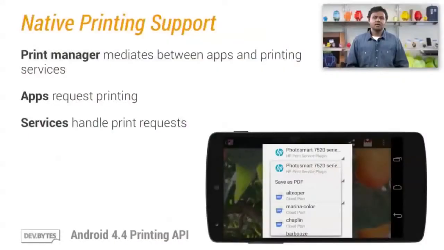In today's episode, we're going to cover the new printing API that was released with KitKat, aka Android 4.4. Android 4.4 introduces native platform support for printing, along with APIs for managing printing and adding new types of printer support. The platform provides a print manager that mediates between applications requesting printing and installed print services that actually do the printing. The print manager provides shared services and a system user interface for printing, giving users consistent control over printing from any application. The print manager also ensures the security of content as it passes across processes, from an application to a print service.